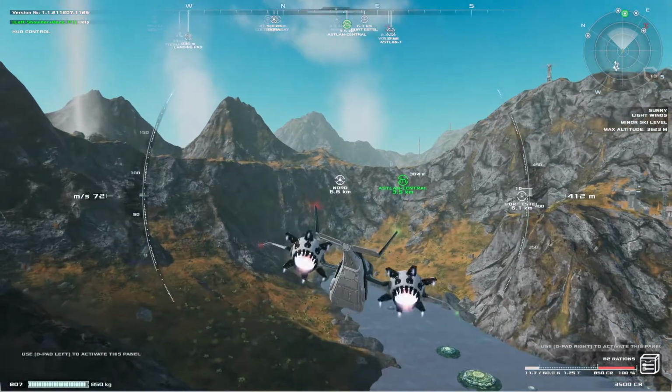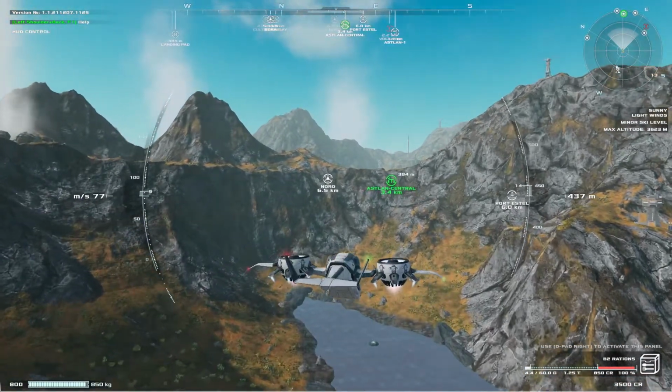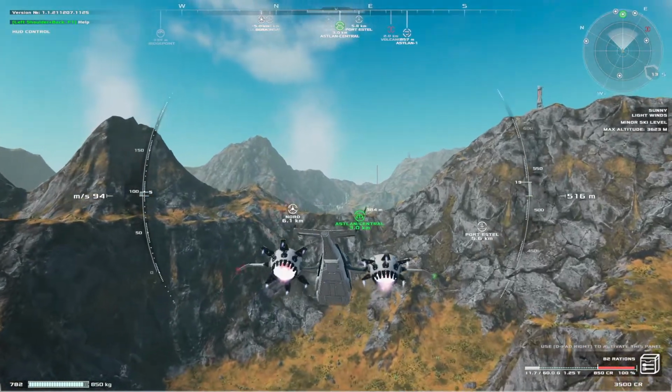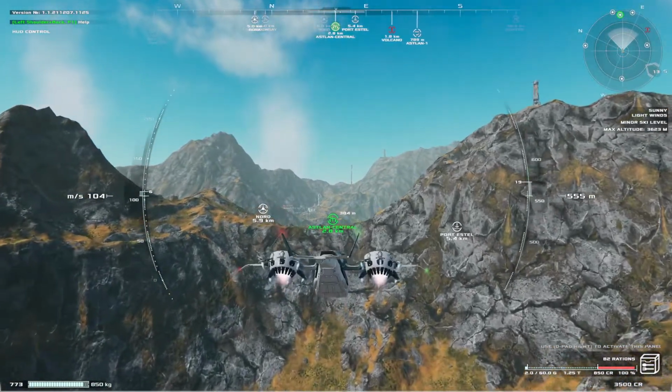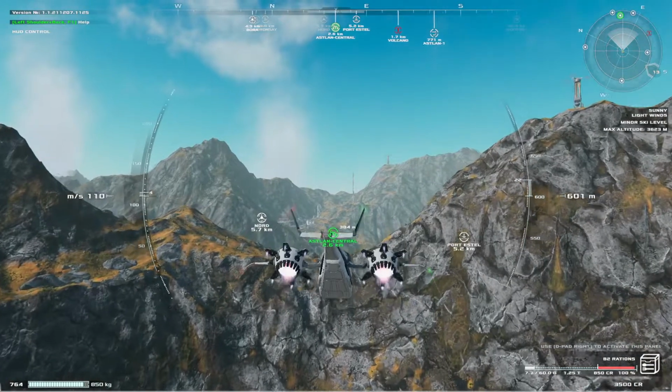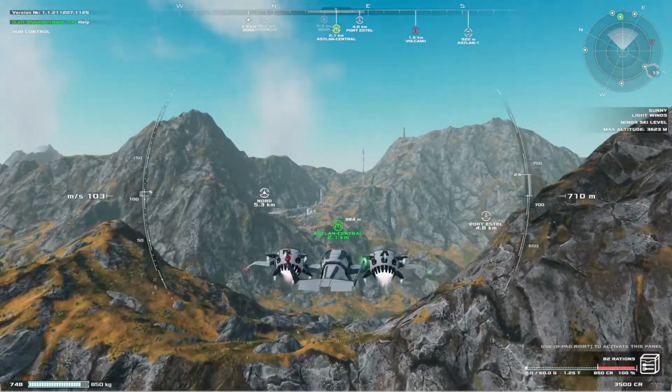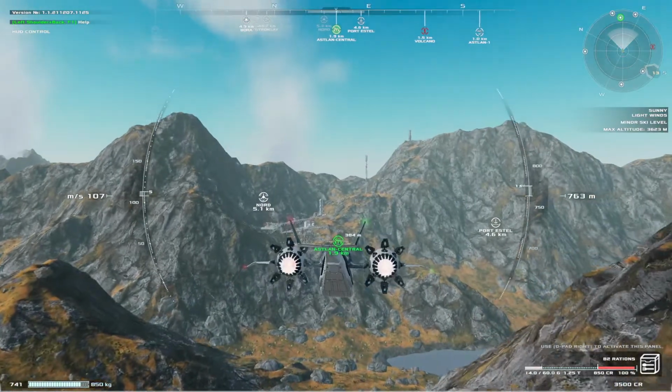Some other things, there's a panic button in the left joystick that will allow you to gain some control if you are coming in for a landing a little bit too hard. Not good to use too often, but it is something that you can do if you need it.